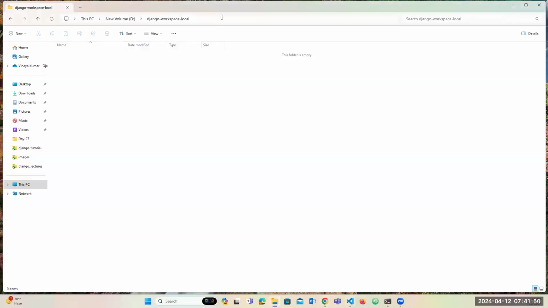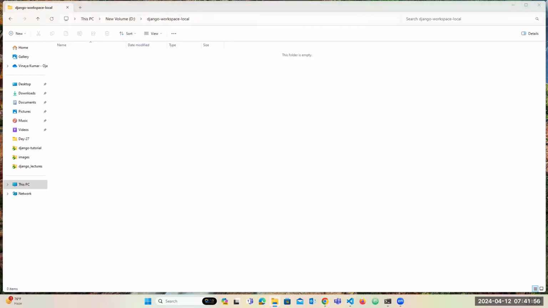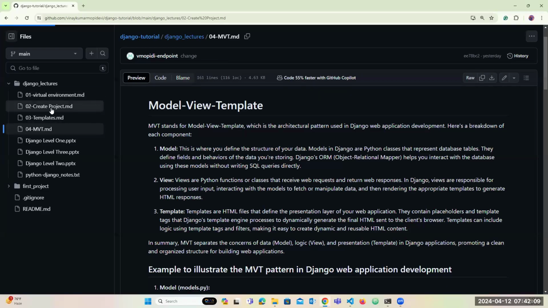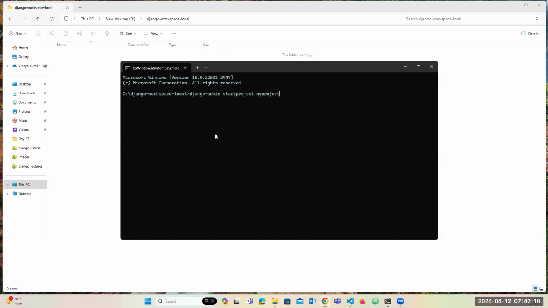For that, I'm creating a project here, in CMD. How do I create a project? I have given documentation here for creating a project. Go to this command. First, I need django-admin. Copy this. You can use any name; I'm using FIR first project.